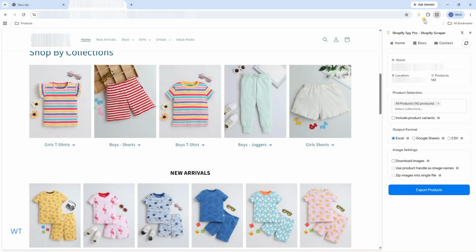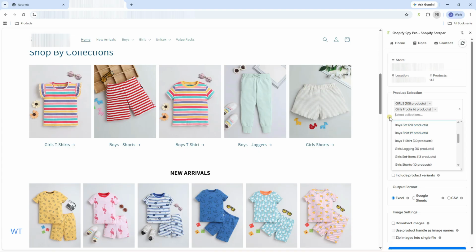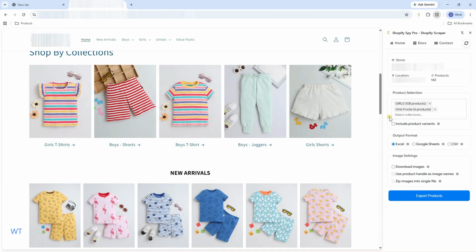By default, it grabs the whole catalog. Only want one collection? Click the Select Collections drop down and choose the collection you need. Then it pulls only the products from that collection. Next, keep Include Product Variants checked. That splits every size and color into its own row. Now pick your export format, Excel, Google Sheets, or CSV, whichever you use.